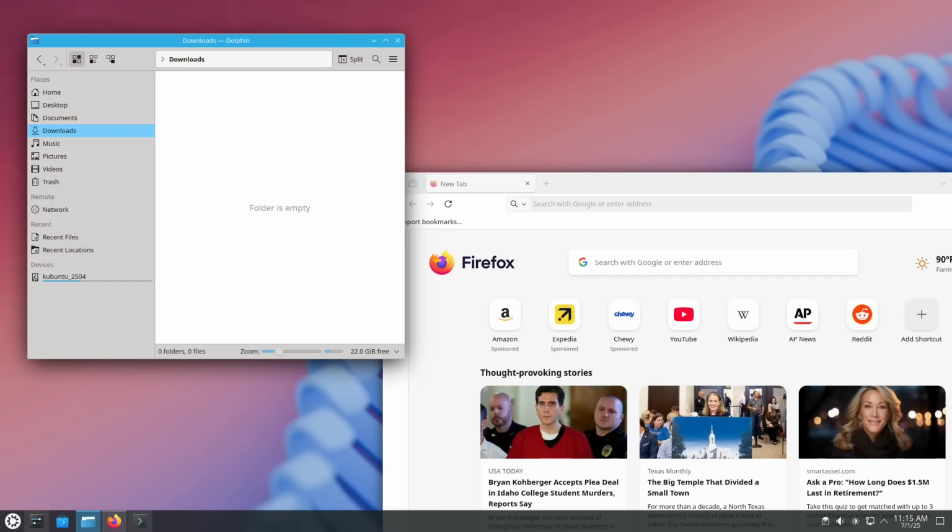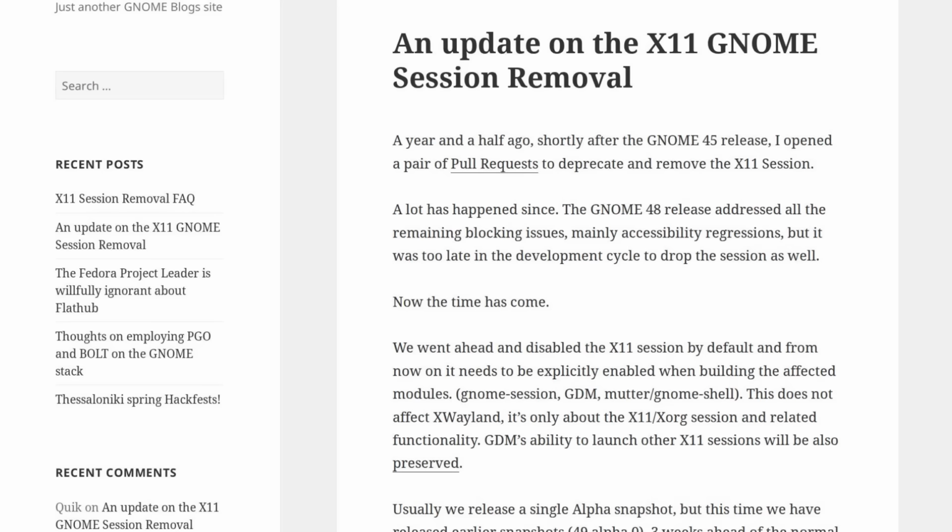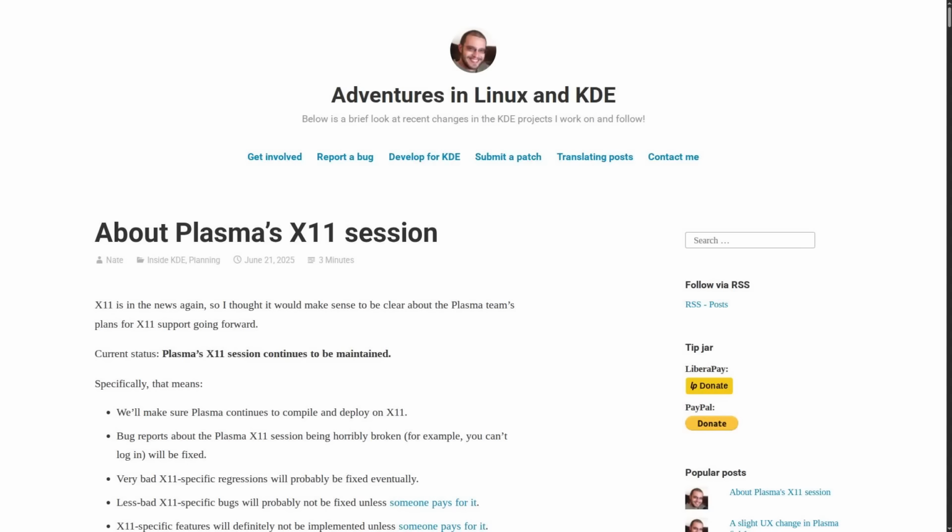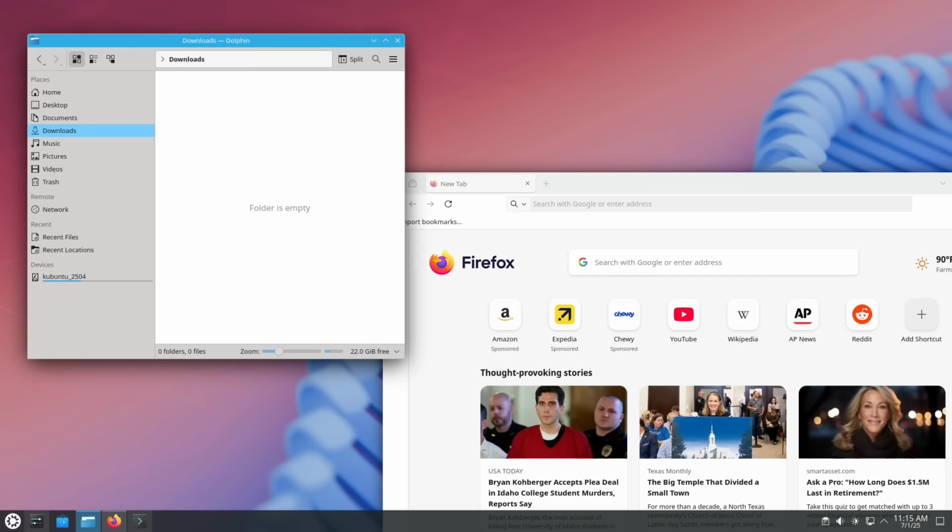In fact, the infamous GNOME desktop is already doing that. They're already going to be disabling X11 session support by default, starting with the release of GNOME 49 later on this year. KDE, on the other hand, has stated that they will still support X11 sessions for a while, so it is still possible to build KDE against X11, but they firmly believe that Wayland is the future of desktop Linux, and I won't be surprised if they end up doing the same thing as GNOME later on.